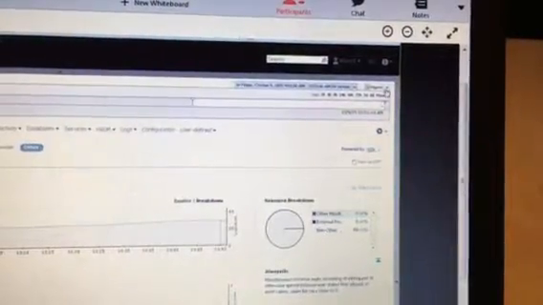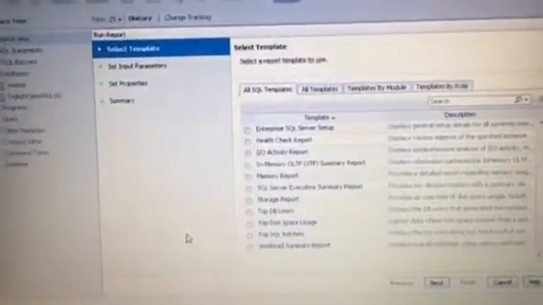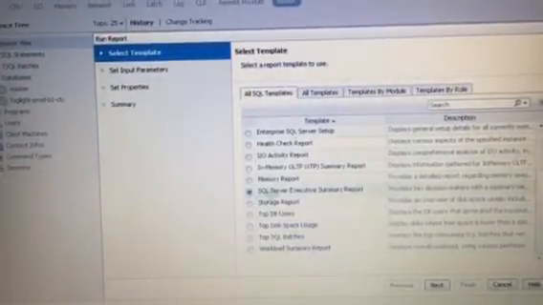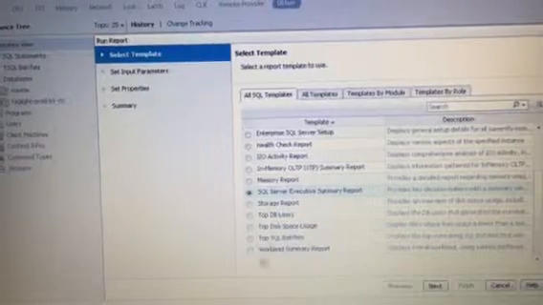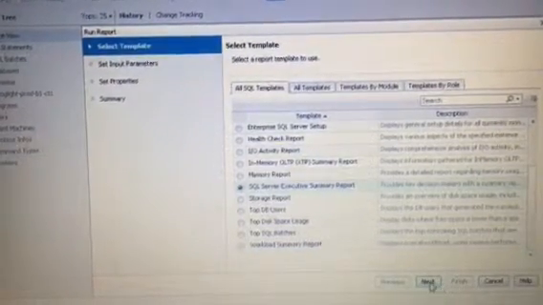What I'm going to do is just run a report. There are some canned reports here that you can choose from. The ones that I like to give the application team and maybe some executives when they ask are the SQL Server Executive Summary Report or the Workload Summary Report. But you have other ones to choose from. So I'm going to choose the SQL Server Executive Summary Report.